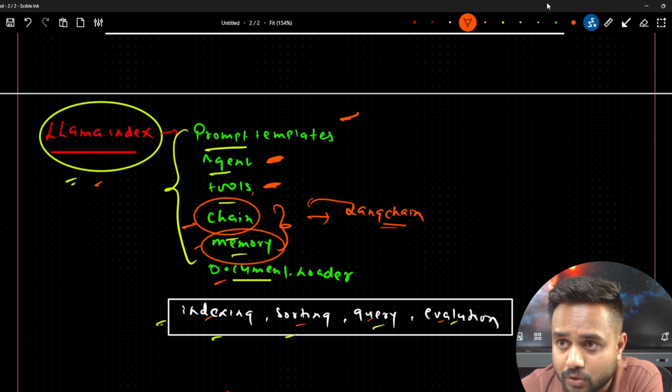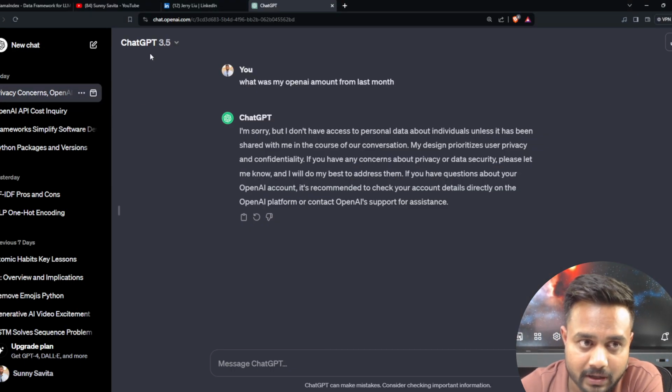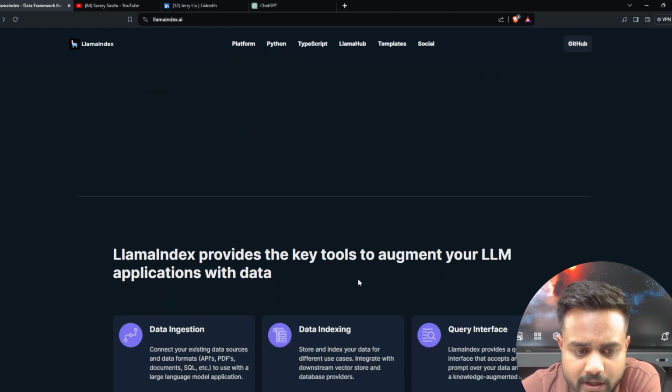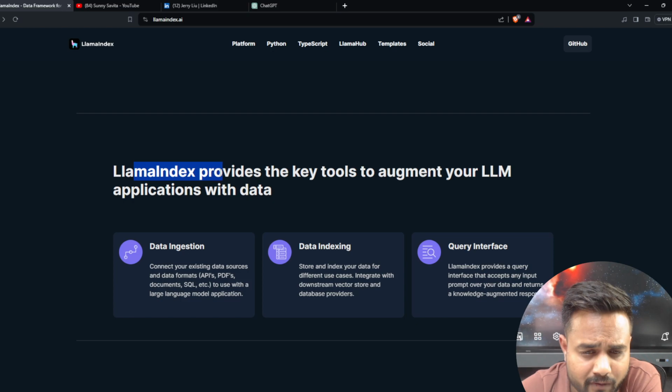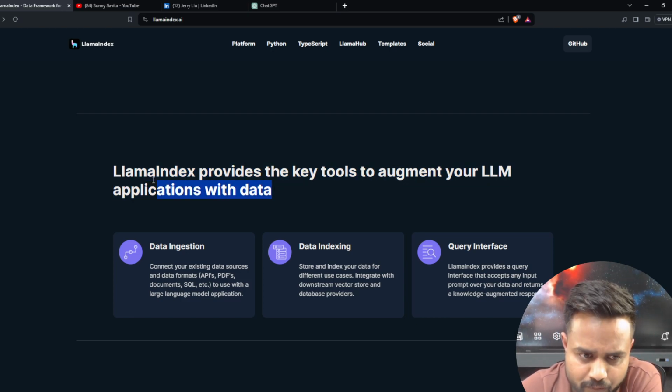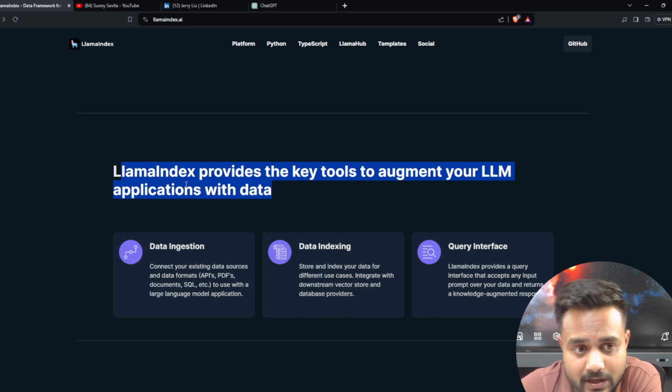Now I'm coming to the documentation of LlamaIndex. So here, guys, in the documentation itself, just go to the website of LlamaIndex. Now here you will find the Python option. First of all, let me show you a few things related to LlamaIndex. LlamaIndex provides two key tools to augment your LLM application with data, right? The same thing which I was trying to explain to you.